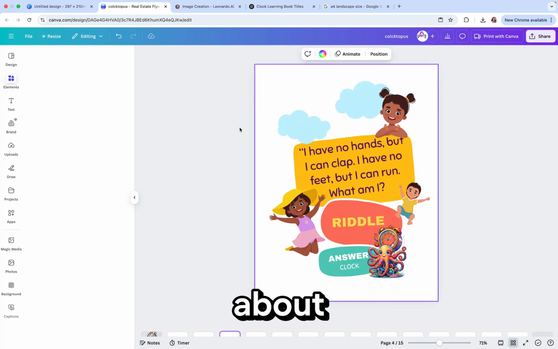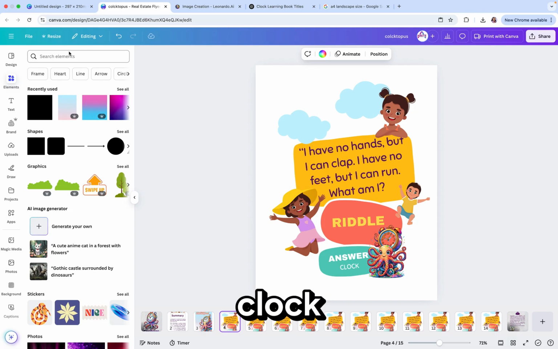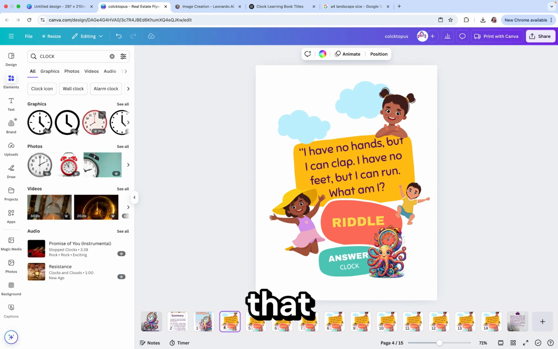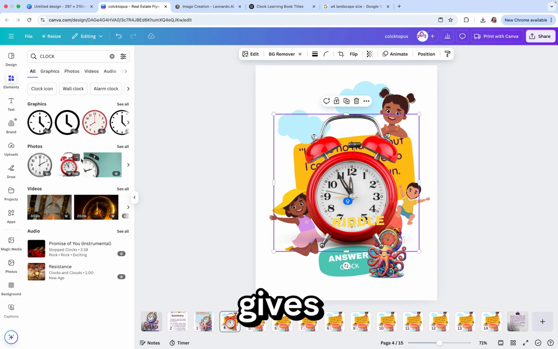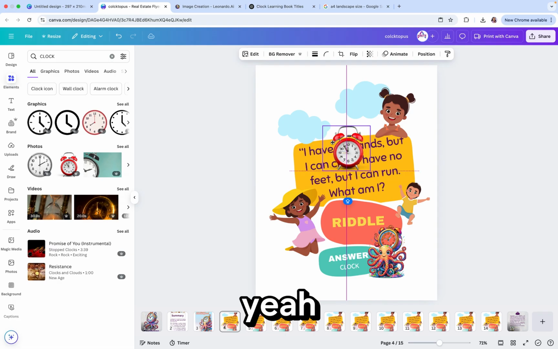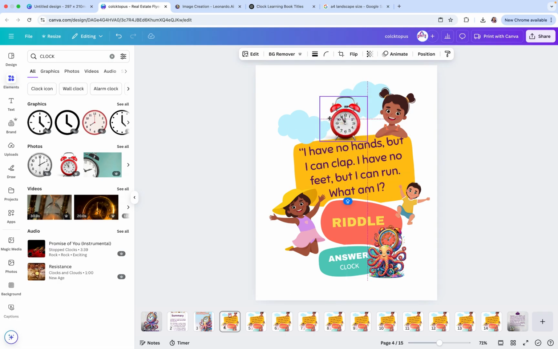well, now I'm thinking about it, since this riddle is about a clock, I think I would like to put a clock here, just so that it makes it more fun. Yeah, let me just add a little clock. It just makes it more fun.